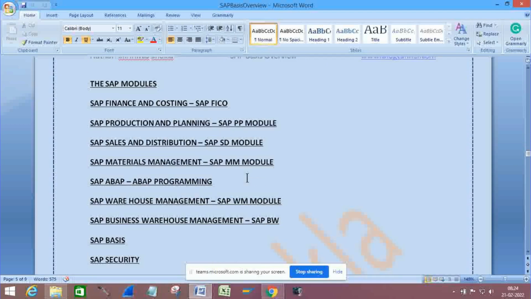Like I said, there are different SAP modules, finance and costing. This is very important because this is widely used by our finance teams across all the organizations. It is very important since we all appreciate that finance is the backbone of any organization.